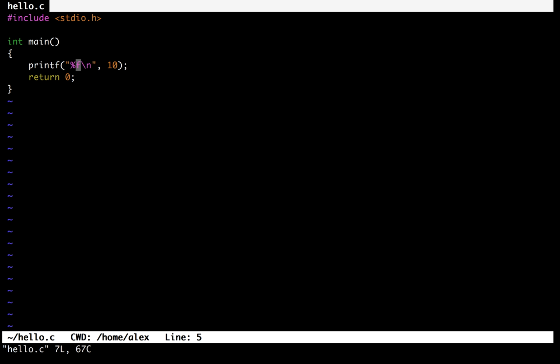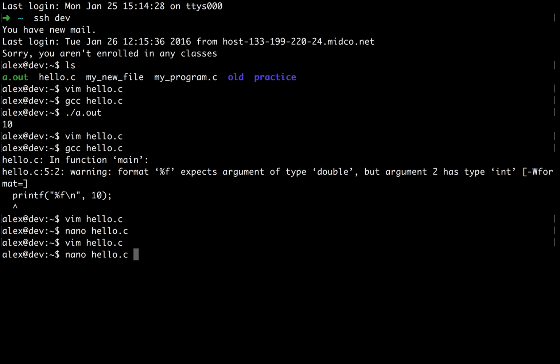that gives us a warning. So again, your format identifier needs to match the data type that you're providing it. So if we change this to like 10.1, then it would be fine. So that's fine.